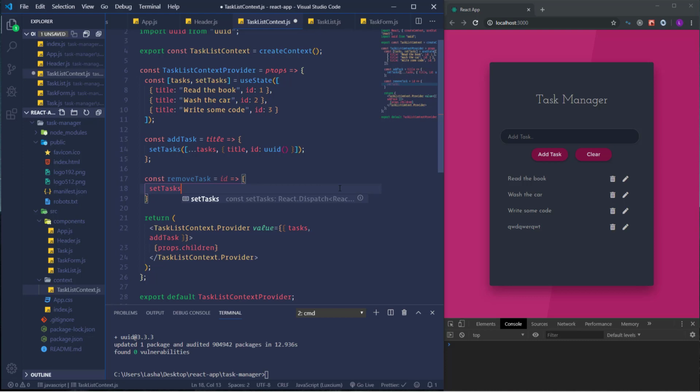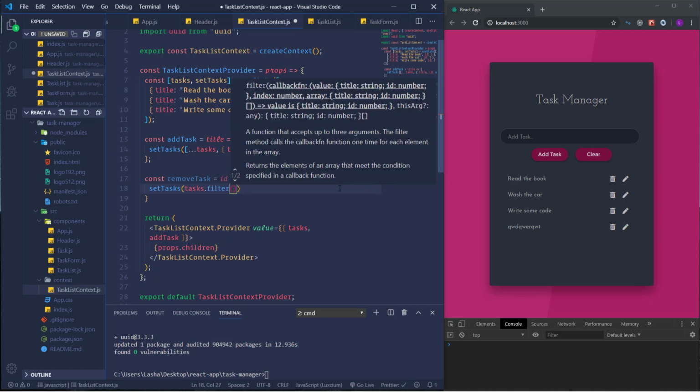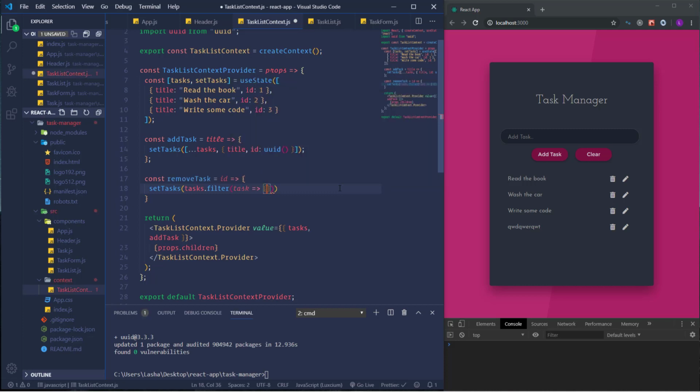This method returns a filtered array based on some condition. So let's go ahead and use it. I'm going to say tasks.filter, then pass here an arrow function with the current item task. So we have to filter an array, and for that we have to use the following condition: task.id not equals to id.